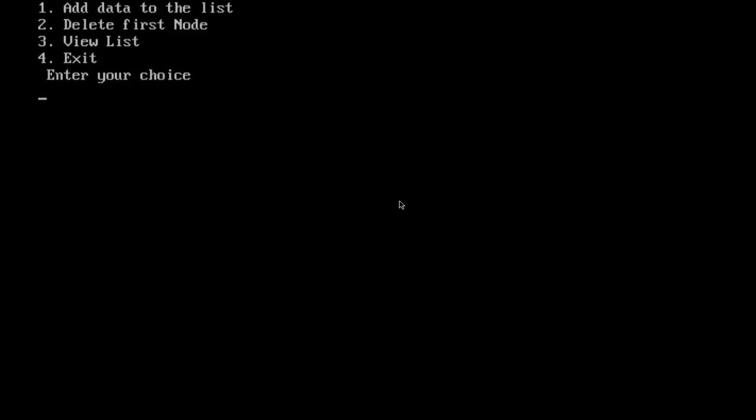So here is the main menu, which says: 1 for add data to the list, 2 delete first node, 3 view list, and 4 exit. Let us view the list by pressing 3. List is empty. So let me add nodes into the list. Press 1, enter the element, say 5. Again 1, enter the element, say 6. Enter the element 7, right? Let us view the list. 5, 6, and 7. So there are three nodes in the list, right?